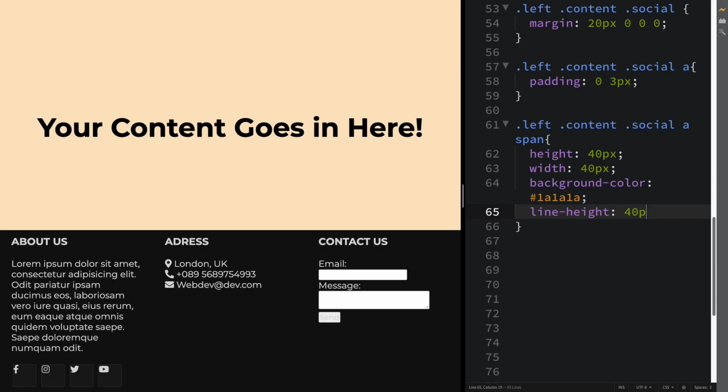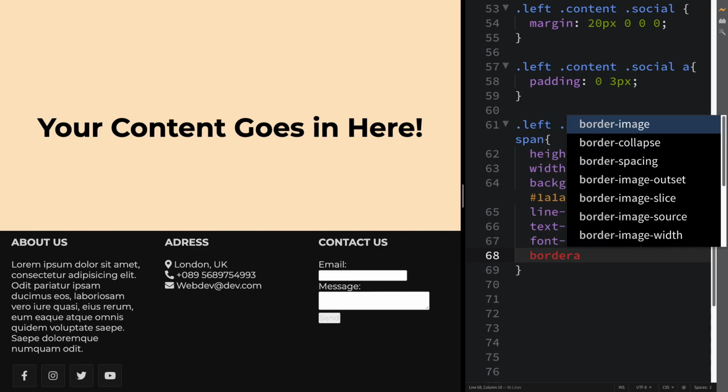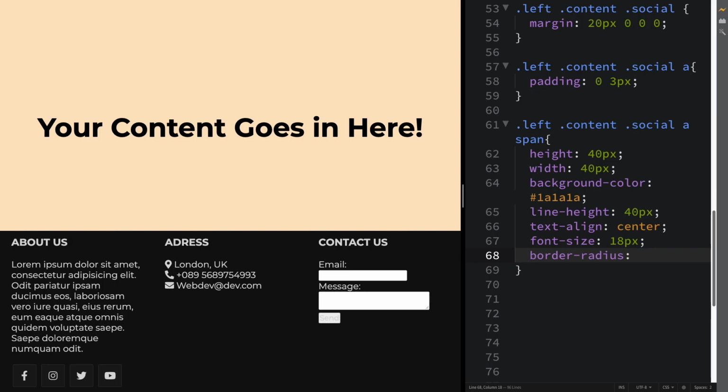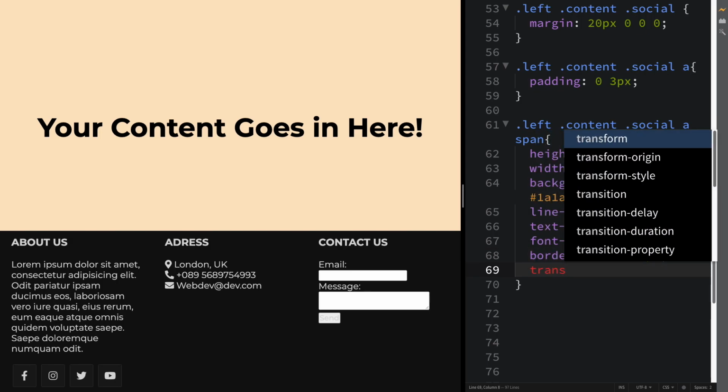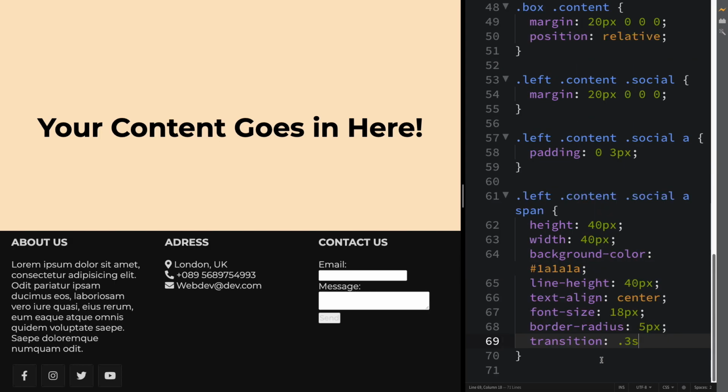And now let's have a line height of 40 pixels and text align center, and as you can see, it's right in the middle. The font size, we want that bigger, so it's going to be 18 pixels. Let's apply some border radius. Right now it's very square and we don't want that. And for the transition, like everything in this project, 0.3 seconds, okay.